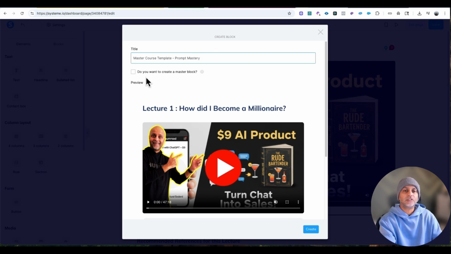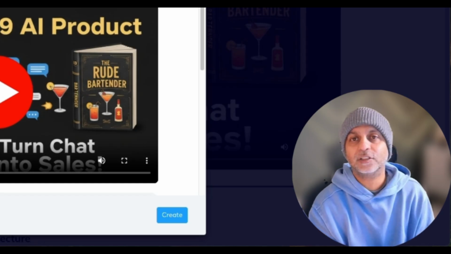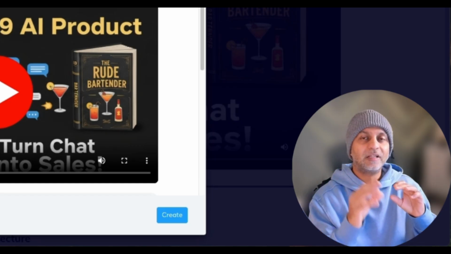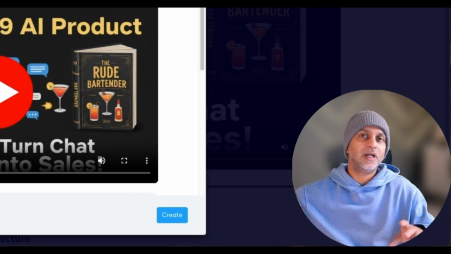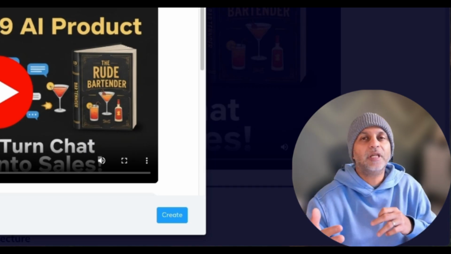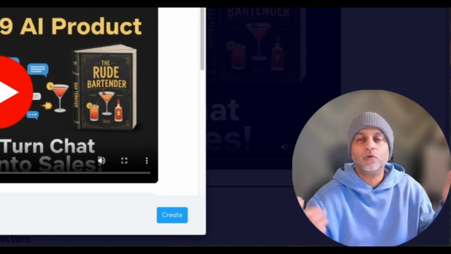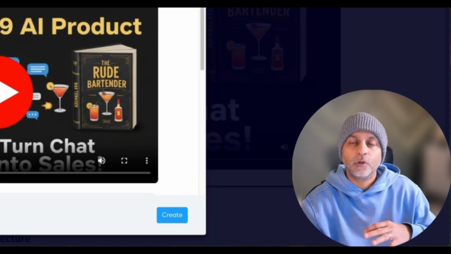Now you'll see there's a checkbox here which says, do you want to create a master block? Do not pick that unless you want this block to be universal. And what I mean by that is, if you say, yes, this should be a master block, anytime you add this to a lecture, it's going to remain the same, which means every lecture will have the same block. And if you change it once, it's going to change it on 10, 20, 30, 100 different lectures. If that's what you want, then perfect, do it. And I can see that being a use case, right? Maybe you provide a resource that lives on Google Drive, but you know that 6 months down the line, you might change and not provide that resource on Google Drive anymore.